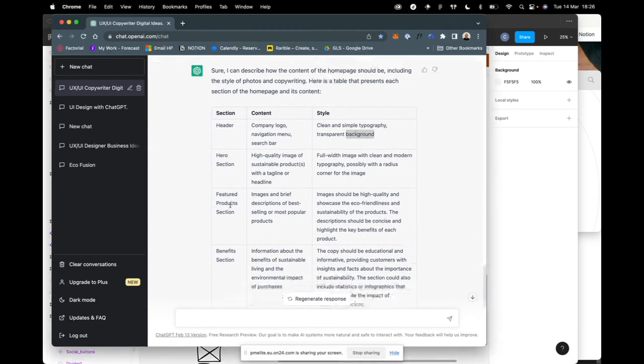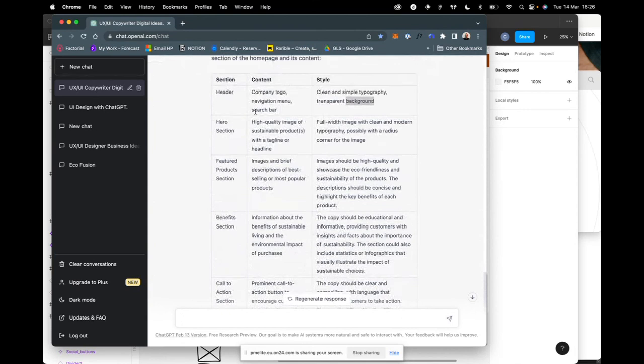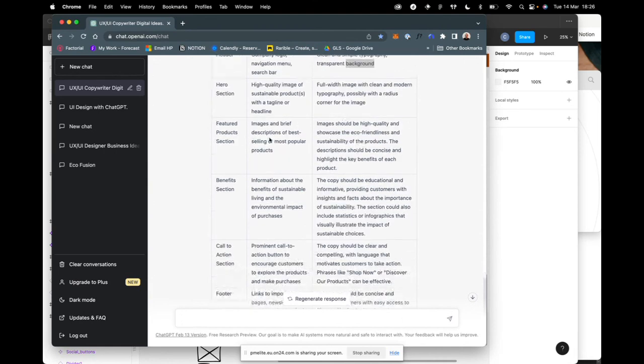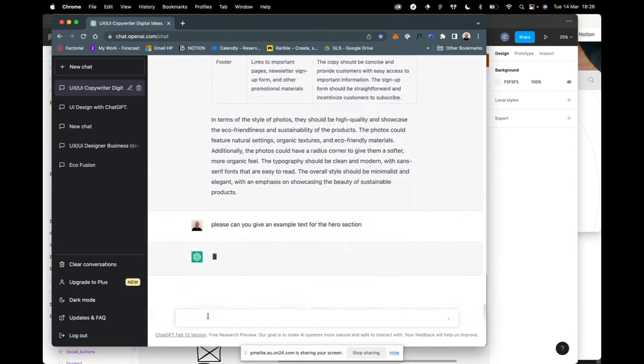Transparent background. Okay, you see the table with all the elements. It's super useful. So we have the header with the company logo, navigation menu, and search bar. Clean and simple typography, transparent background, the hero section, the tagline with full width image, with clean and modern typography, radius corner. Okay. I want more text though. I'm going to ask, just for the hero section, an example text of it.